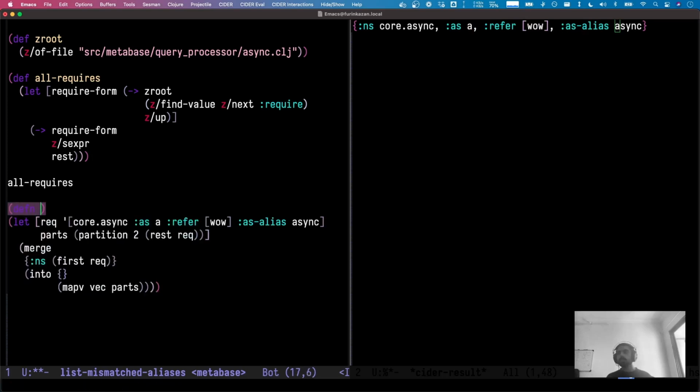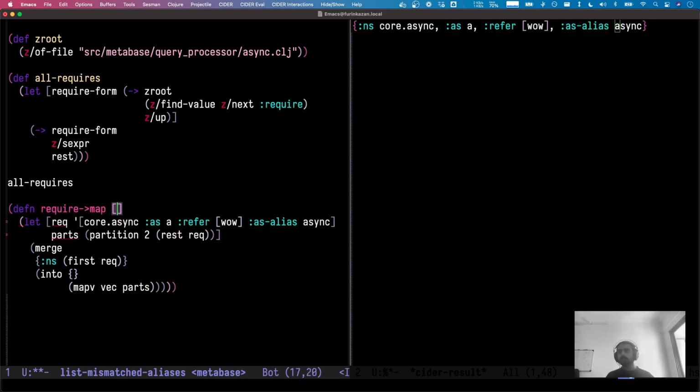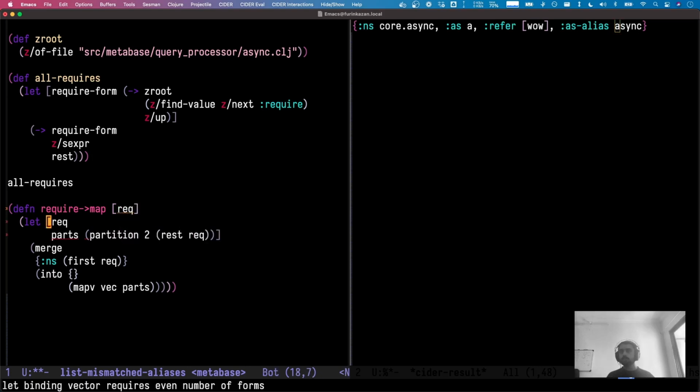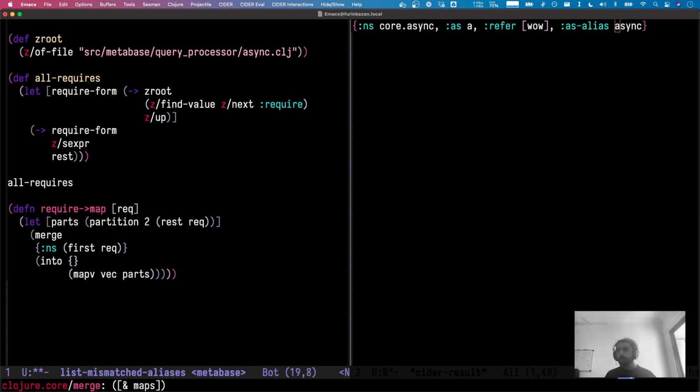Let's name this function something like require to map. I think that is decent enough. And let's call this require, or maybe just let's call it check. We don't need this anymore.